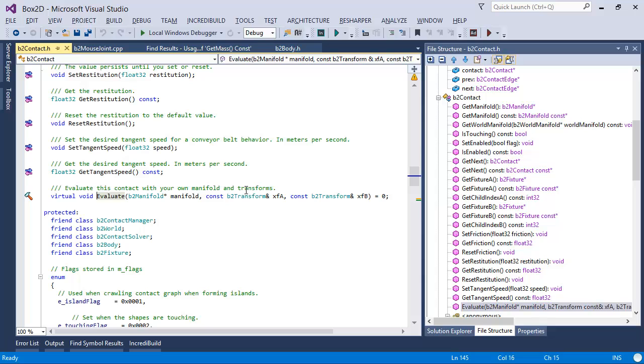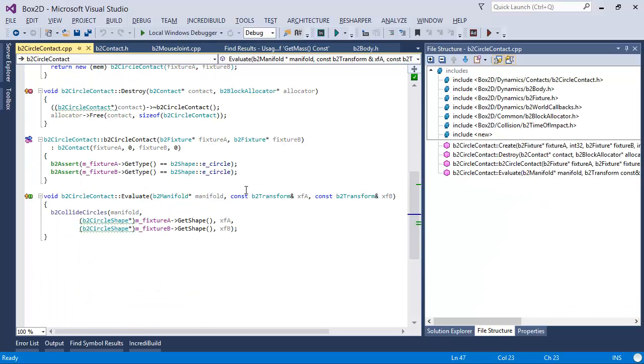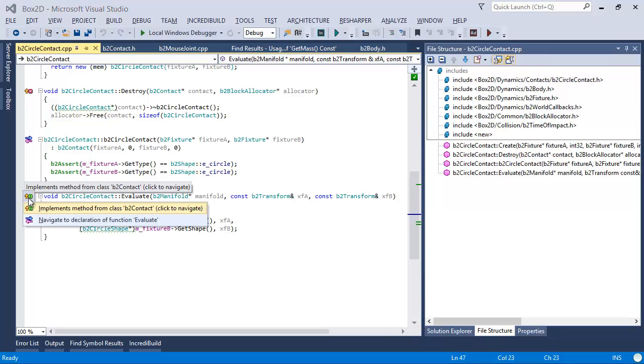To do this, I can press Ctrl F12, and I get a list of all the locations where this function actually has an implementation. Notice the icon next to the function. It basically shows us that this implements a particular method from a base class. And what we can do, in addition to clicking it, is we can press Alt-Enter, and then we get some options for actually navigating from this location. So the two options are to go back to the function that we've actually implemented, or we can simply go to the declaration in the corresponding header file.